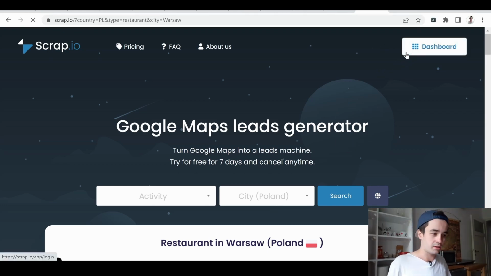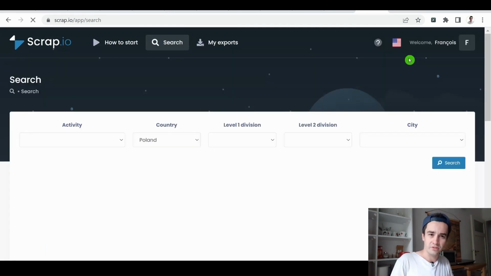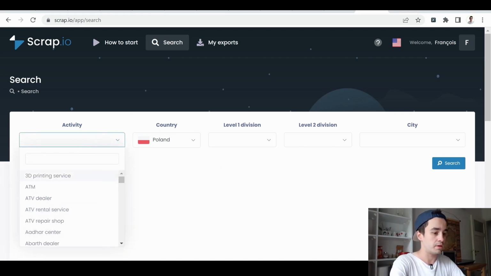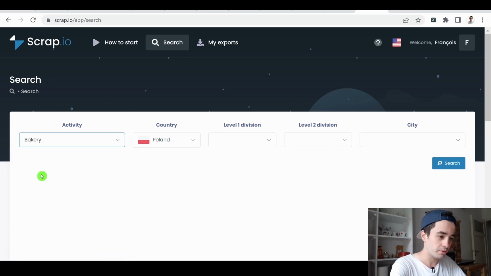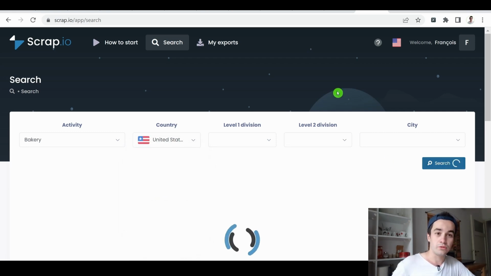I invite you to click on it, and it's the most important tab of the software because it is a tab in which you will be able to retrieve your leads based on two pieces of information. The first one is the activity, meaning you can pick up an activity among the 4,000 different categories listed on Google Maps. Let's say you want to choose a bakery, for example. You can choose another country. And if I click on search, I will be able to select all bakeries from this country.